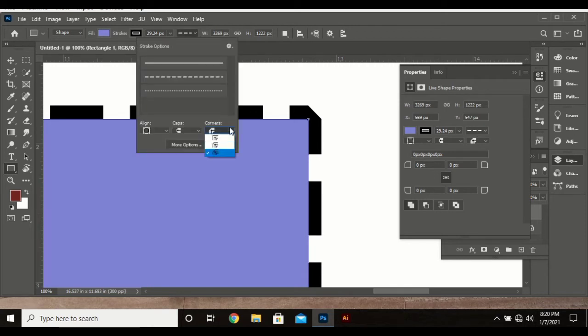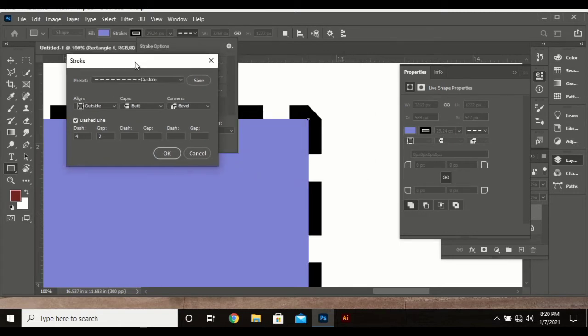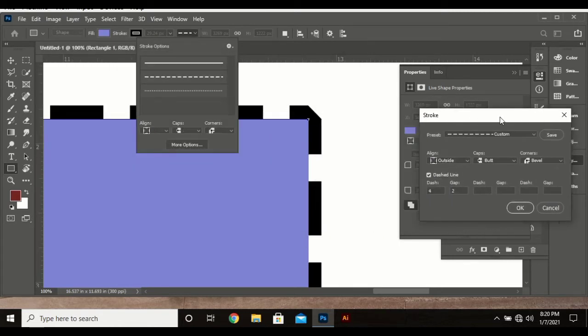It changes. So with the corners, if I give a rounded corner, this is what it gives me. If I give a rectangular corner, a right angled corner, this is what it gives me. And we have this corner as well. You can go in for more options where you can customize whatever you need there.